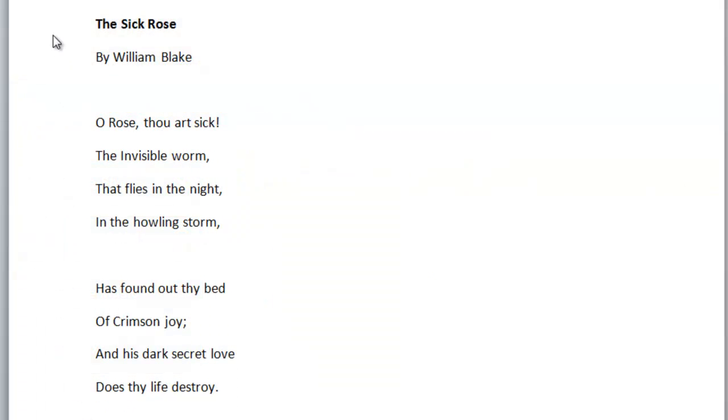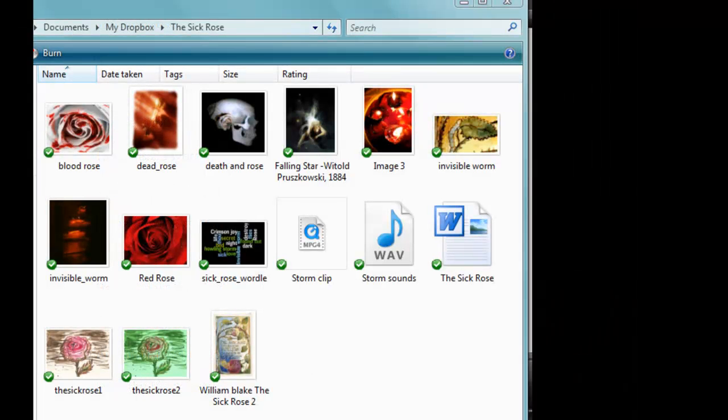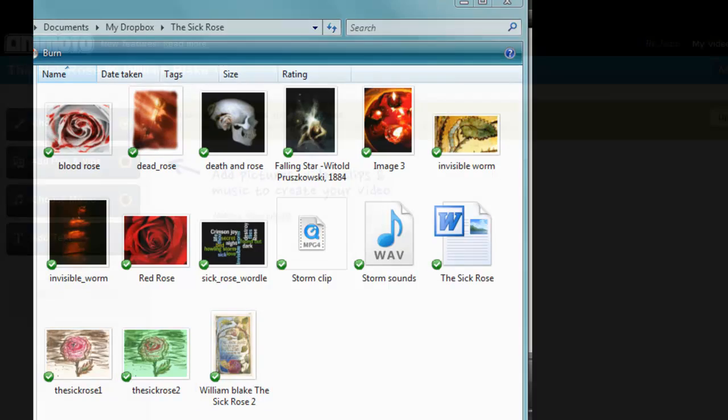I have the text that we're going to be concentrating on as the subject of the Animoto, The Sick Rose by William Blake. And we also have open the folder of images and video clips that I've pulled together, which I think will make for quite a powerful treatment of the text. So it's important to have both of these open because we'll be flipping between the images and the text and the Animoto. That's just for your own preparation.